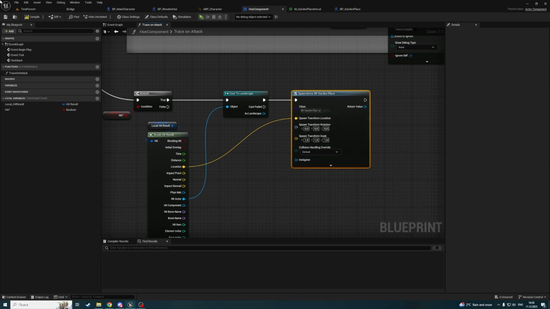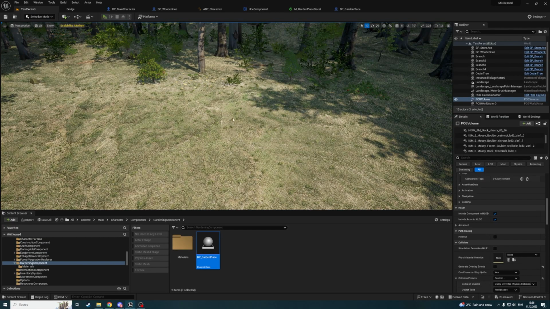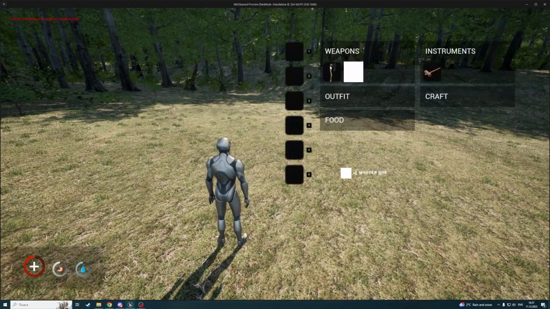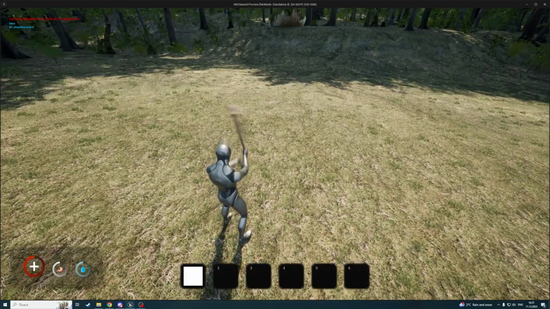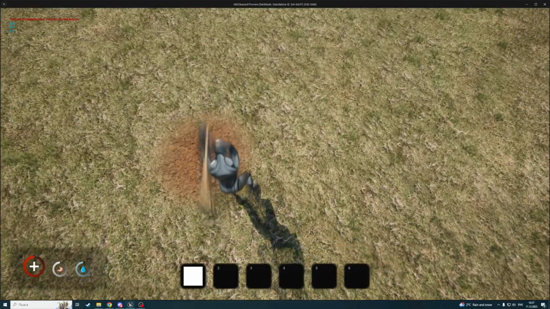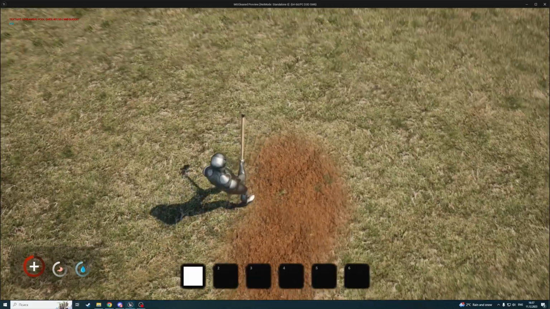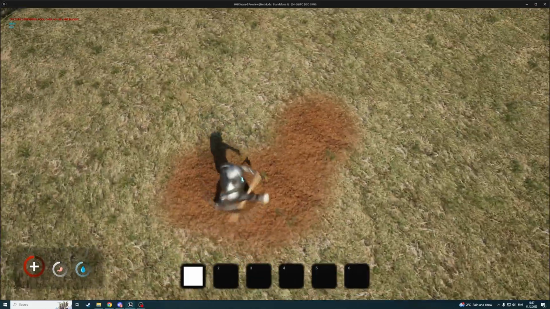And that's all for this video. I think now we can hit the landscape, and as we can see, it is modified. You can just change the material if you want.